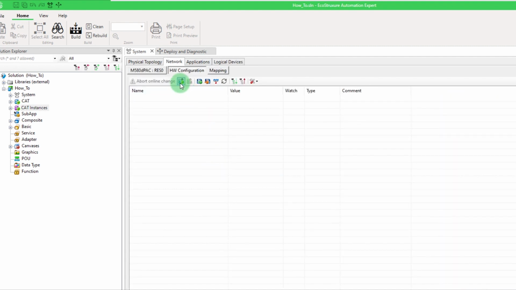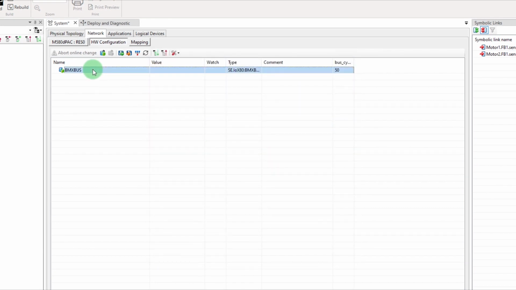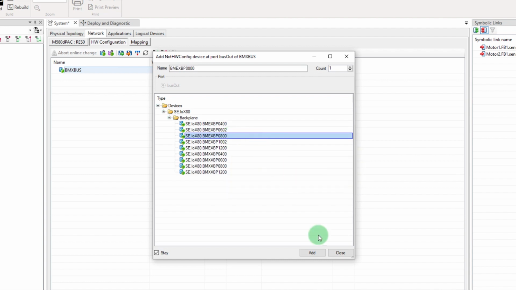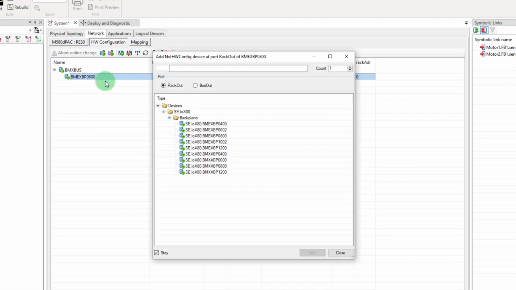By clicking on the Add New Master button, you can add the bus X80. Right-click on the bus and select Add to choose the backplane reference. Right-click on the backplane and select Add. Click on the Stay box to keep the pop-up open.